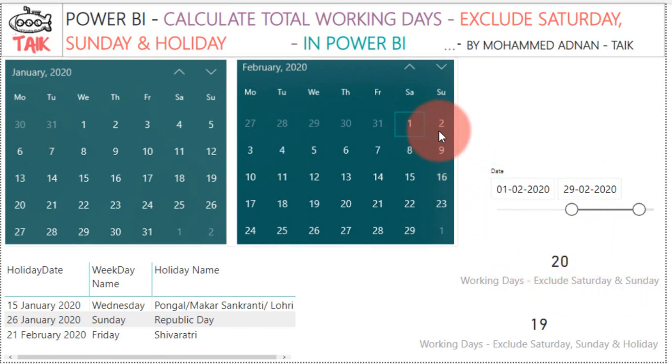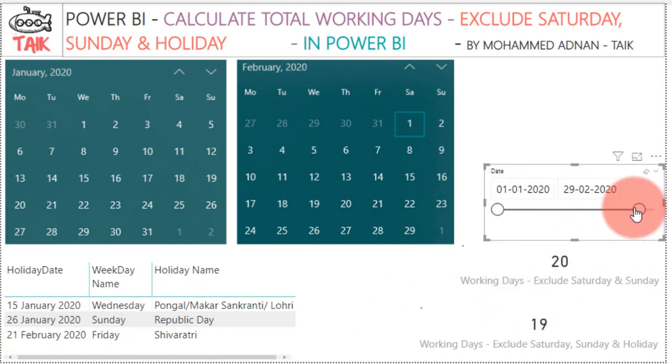So if you look at February here in the calendar, there are 9 days of Saturday and Sunday. So 29, because it is a leap year, 29 minus 9 is 20 working days. And if you look at inclusive of holidays, it is saying 19 because we had a holiday on 21st February, that is on Friday. Now let's have a look at January.